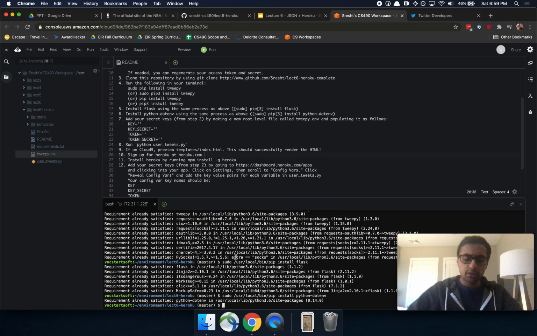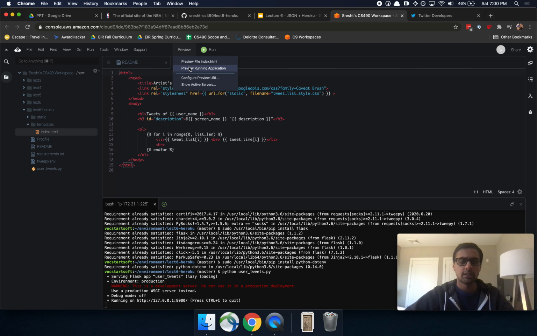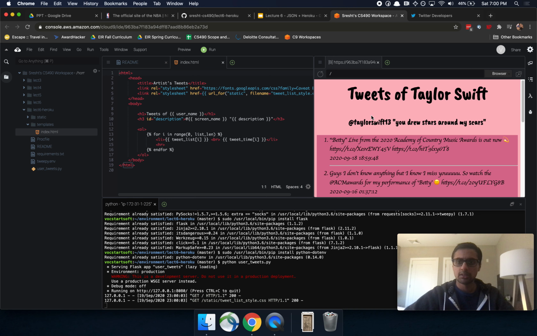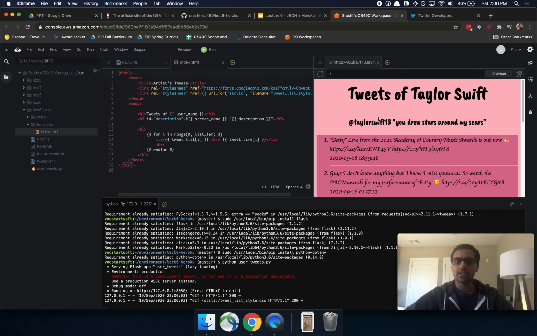Okay, so now that I have that up and running, my tweepy.env has all the keys I need. Now I'm just going to run python user tweets.py. And then if on Cloud9, which we are, preview templates in index.html. Okay, I'm going to open up index.html, preview running application. Amazing. So this is someone else's work, and she has basically made this template for homework 5. It's really, really pretty. It takes in Taylor Swift's name and displays her tweets.